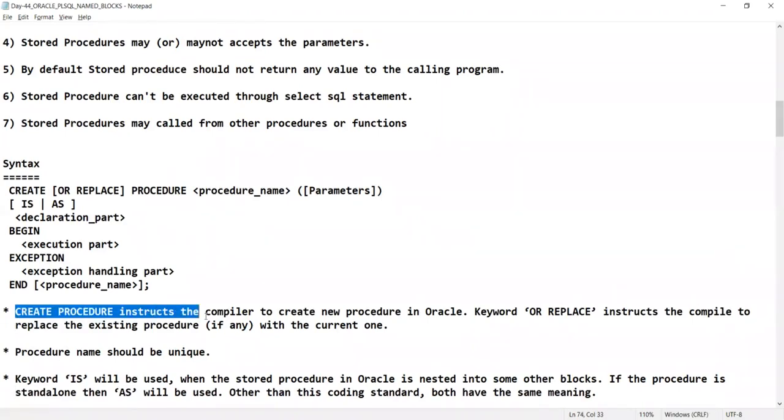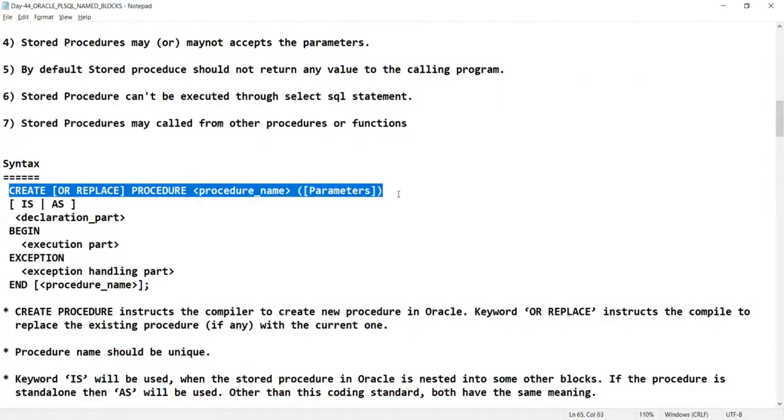CREATE A PROCEDURE instructs the compiler to create a new procedure in Oracle, whereas the OR REPLACE word instructs the compiler to replace the existing procedure with the new procedure. So CREATE OR REPLACE, as a statement itself, has meaning.